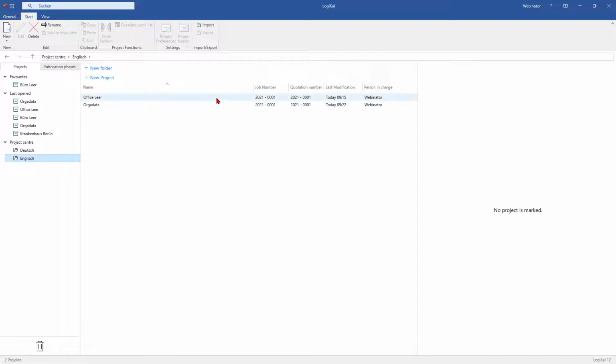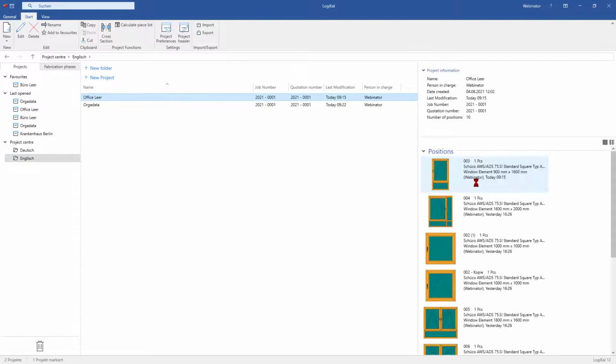Yes, and on the right, here, you get detailed information about the project. Without opening it, you can see basic data, documents, and also all the individual elements, which you can also open directly from here if necessary. So if you just want to have a quick look at something, you do not need to open the project. You can, for example, open from here directly the project documents and so on.